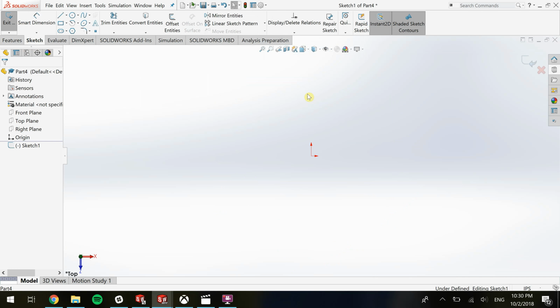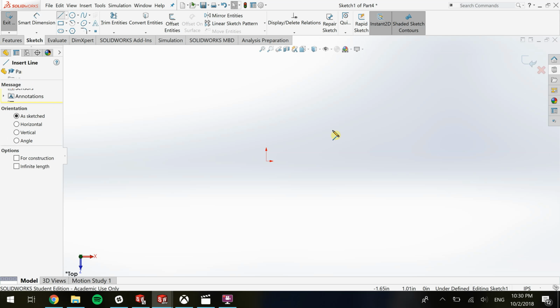So I'm going to choose the top plane, somewhat arbitrarily. And now I'm sketching on the top plane. When you sketch, you need everything to be fully defined. So you can't move anything, you can't make anything bigger or smaller. So I'm going to start with lines, and I'm going to make a little rectangle out of lines.